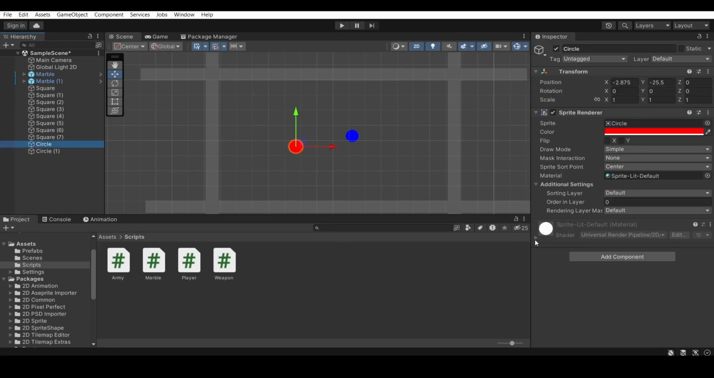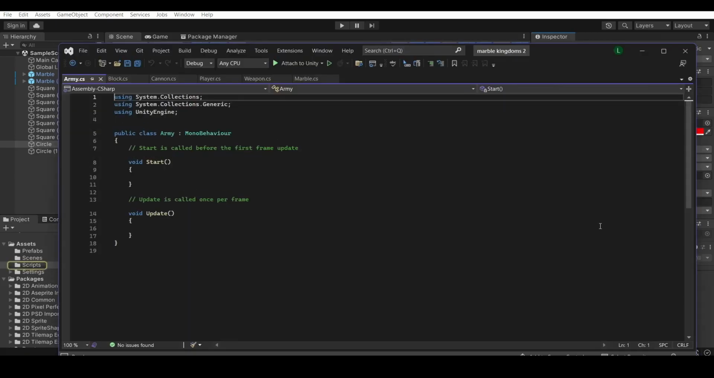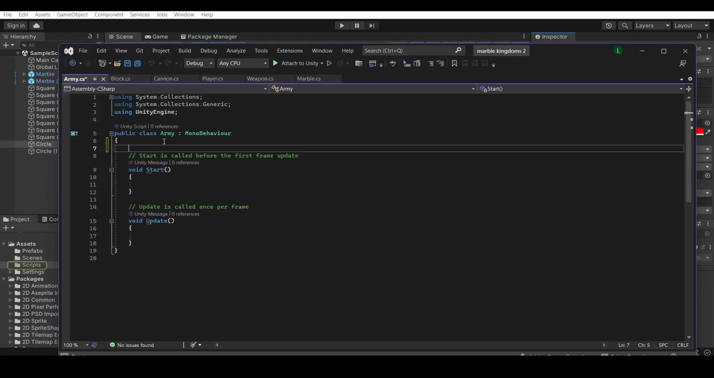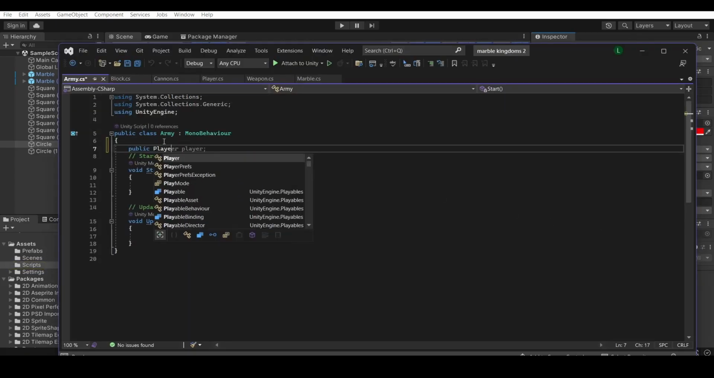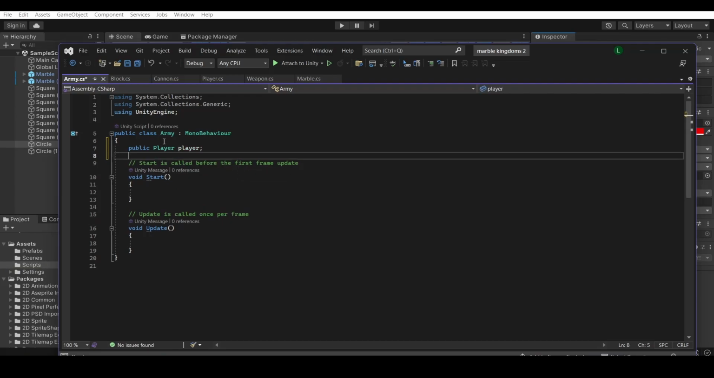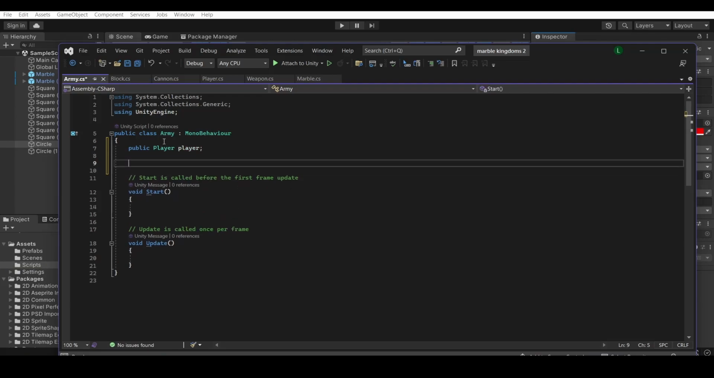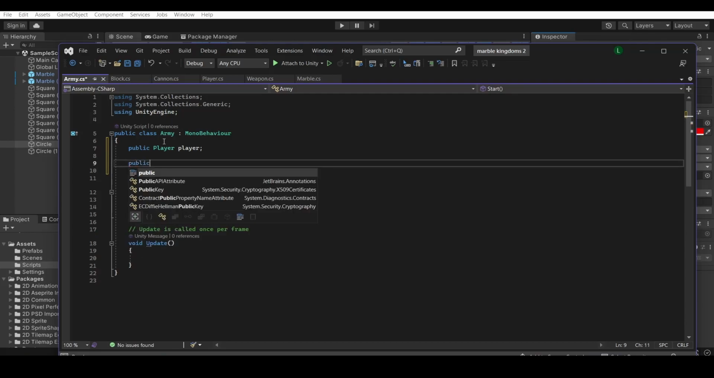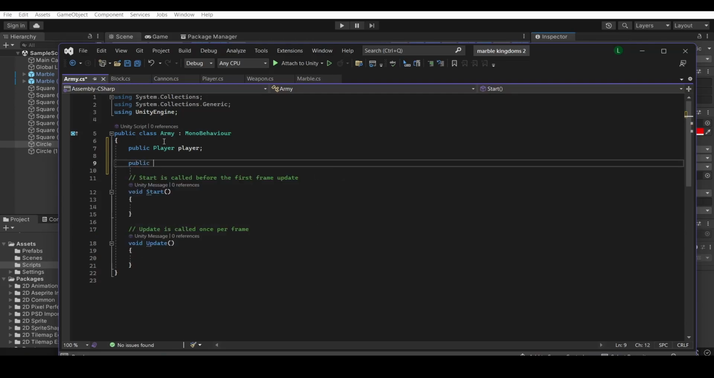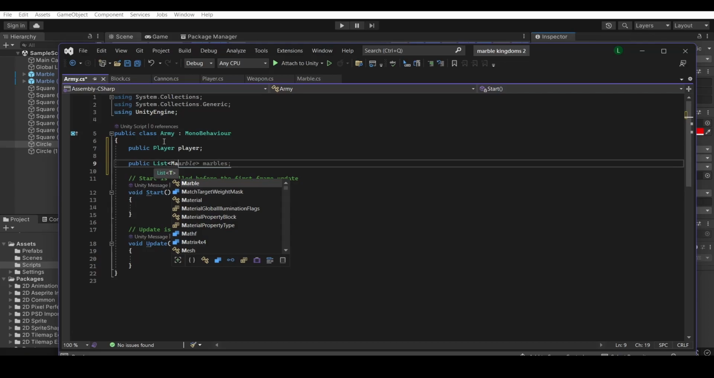So we're going to create this as an army prefab. We'll put the new army script in there. And the first thing the army needs is a reference to which player it is. So we'll add a player. Then we need a list of the marbles that are in the army. So I'll make a list of marbles.